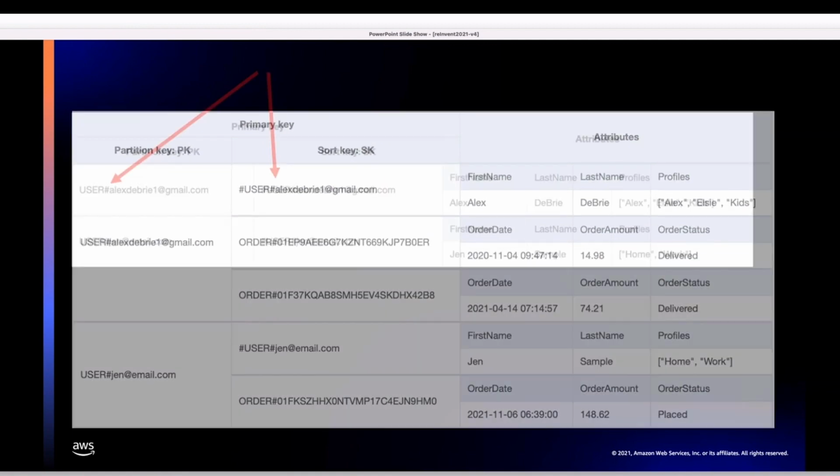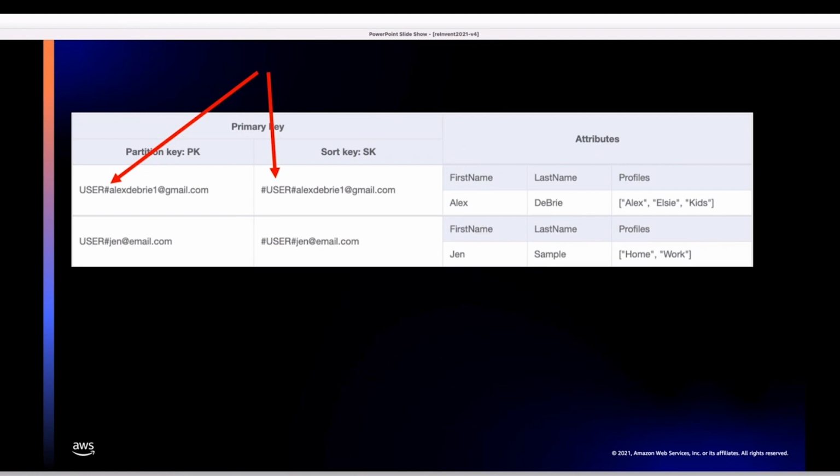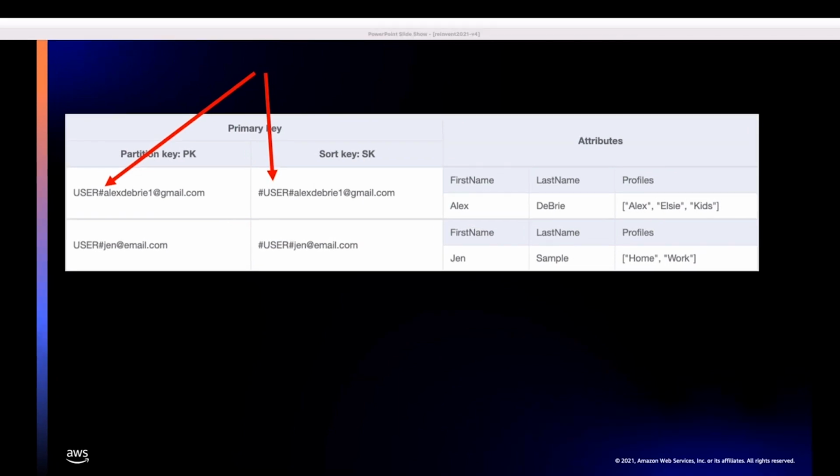Sorry, Alex, there's a question in the chat. When needing to add more than one GSI to an existing table, CloudFormation has a limit of adding only one GSI at a time and waiting for it to be ready. Do you have any tips?